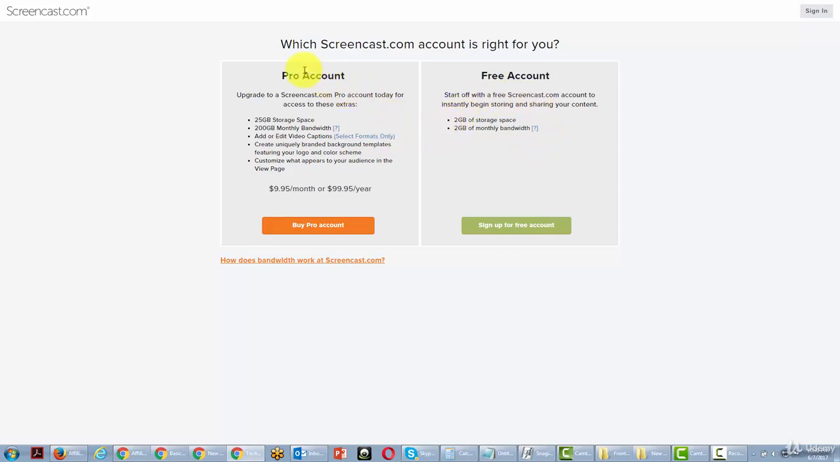Of course, if you want to start an account with Screencast.com, it is $9.95 per month or $99 per year. Now, if you don't have an account with Screencast.com, you'll probably want to start one that's going to be associated with your Camtasia program. So you can go ahead and sign in, or you can sign up for a free account.